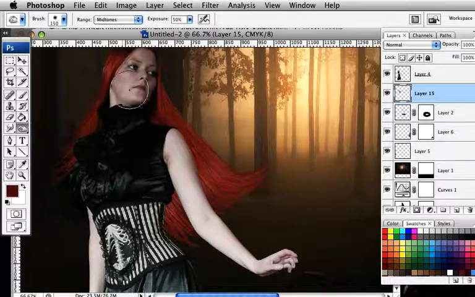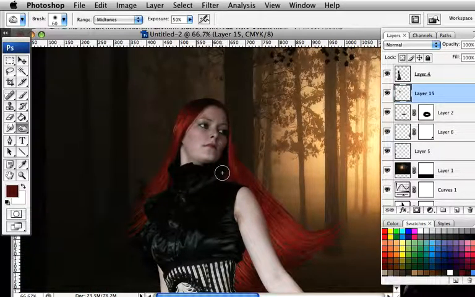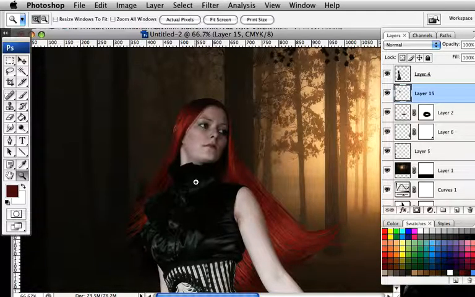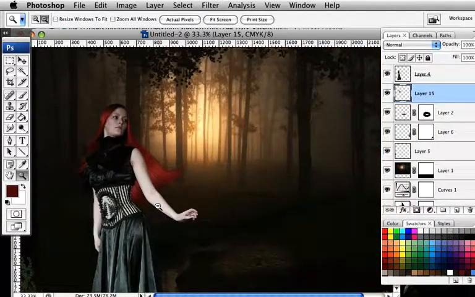And then change to our burn tool. Let's darken some of this area. Under the arm. And then maybe just highlight a couple of areas where you think the light might be hitting. So, yeah, that area down there. Maybe it's just catching the light. That looks pretty good. Okay, let's zoom out. And that is our hair done.